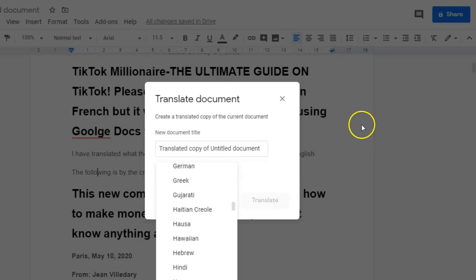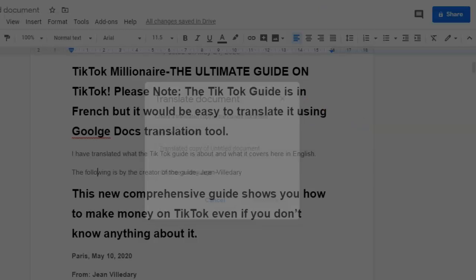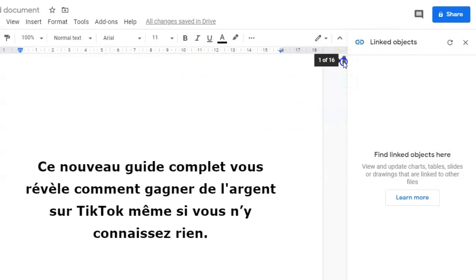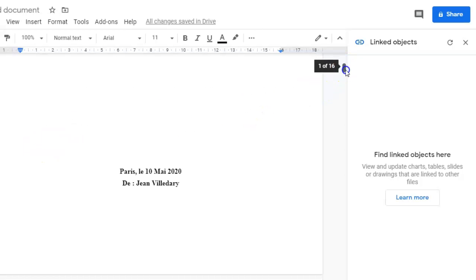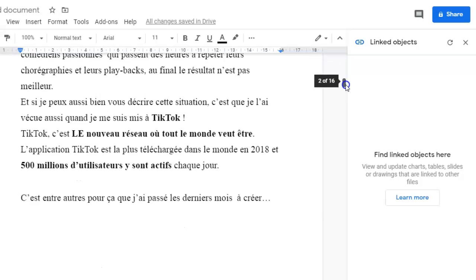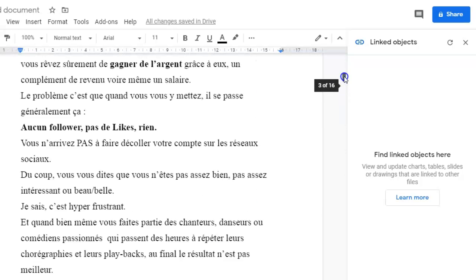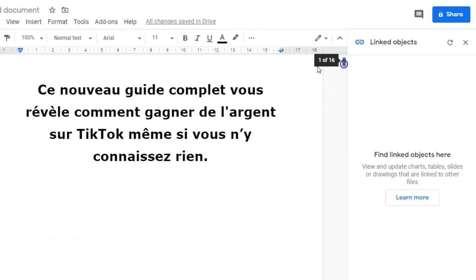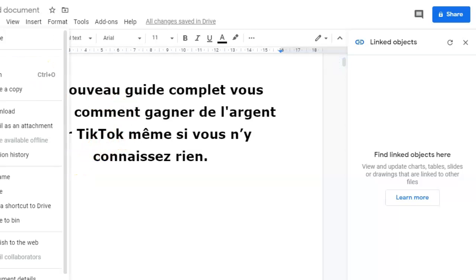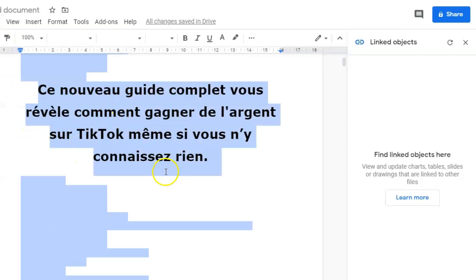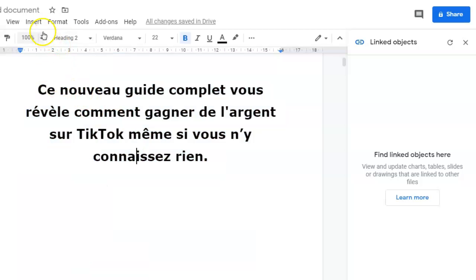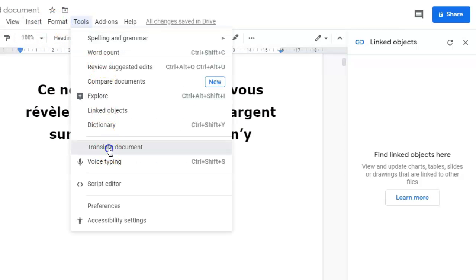Now, I'll show you what I translated it from. So here's the original here. The only word I know in this is TikTok. I don't know French at all. So there it is, guys. And all I did, maybe I can show you. Say this is the first part of the guide. You come over to File, Edit, select all. Okay, it's selected all. Hold on, I don't think you even need to do that. I think you just go straight into Tools, go to Translate.